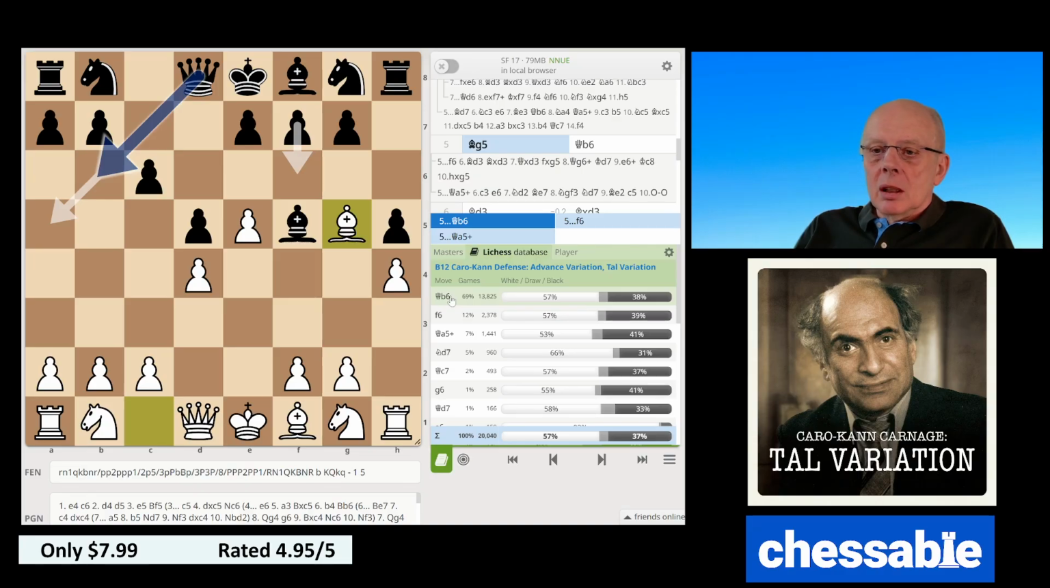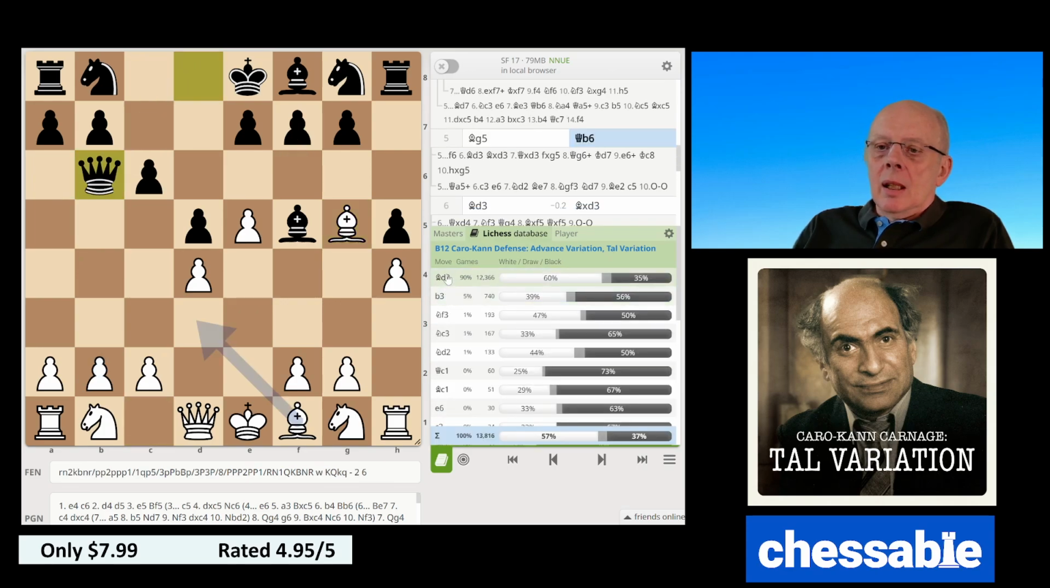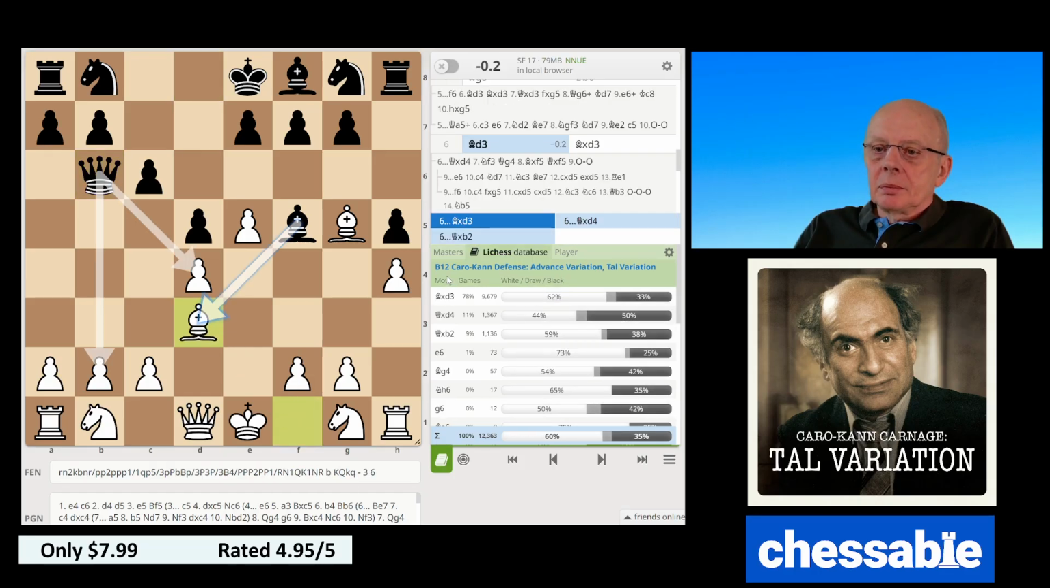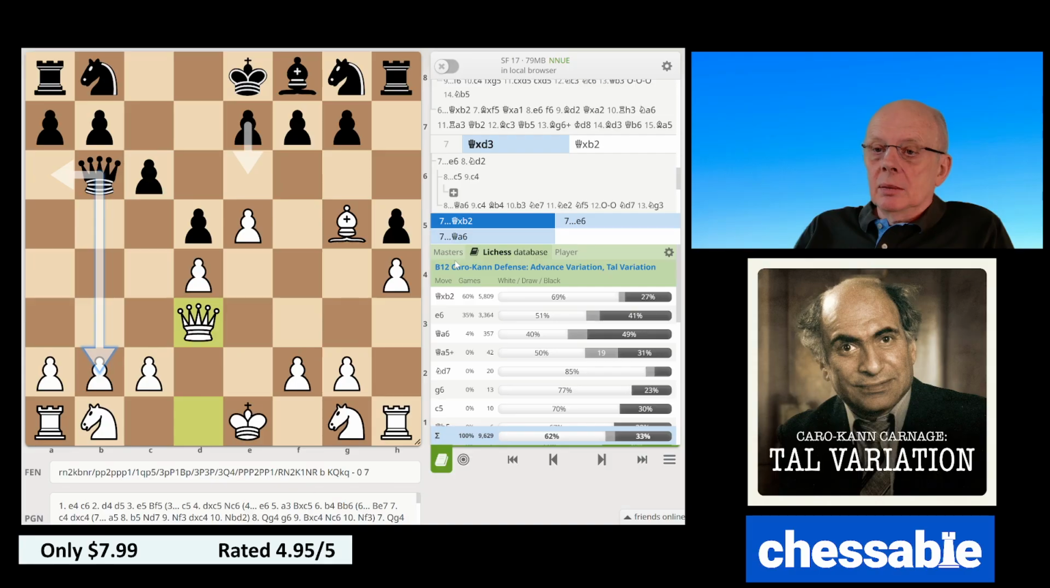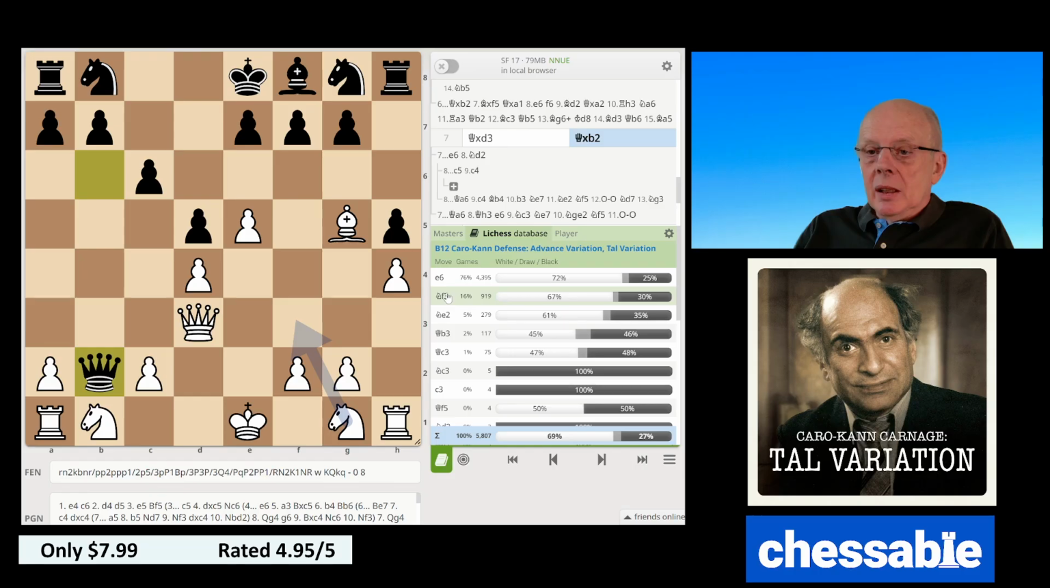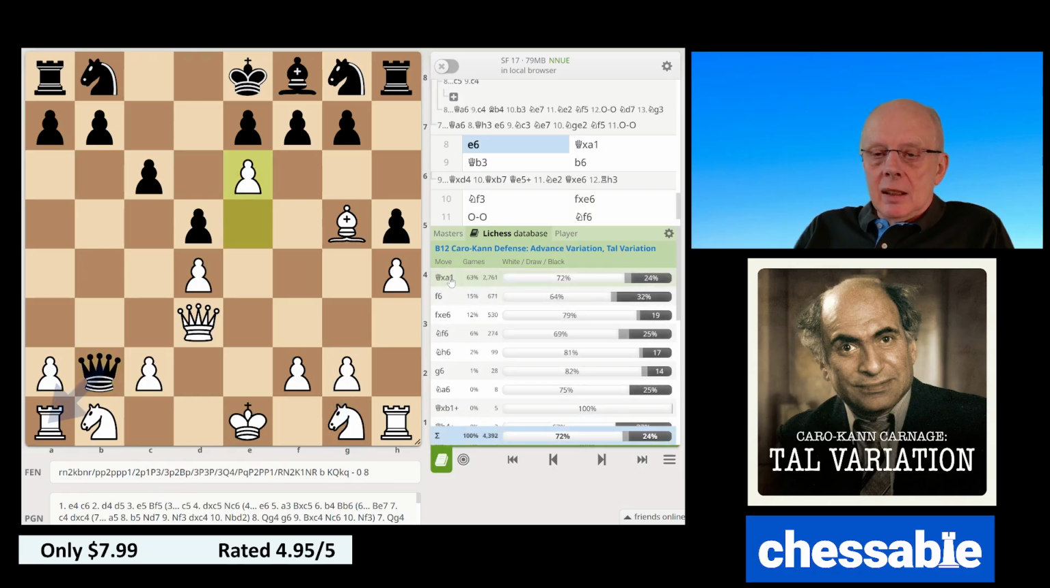And the most played line here is queen b6. And we want to trade the bishop. In 78% of the cases, black takes. We take back with the queen. And in 60% of the cases, the queen takes here. And we get again this push, e6.